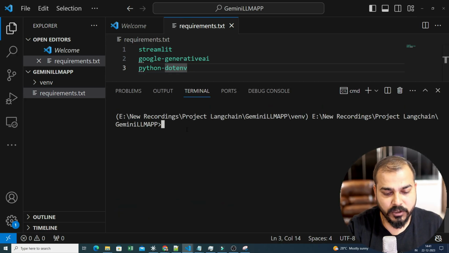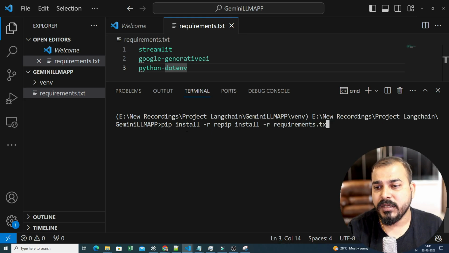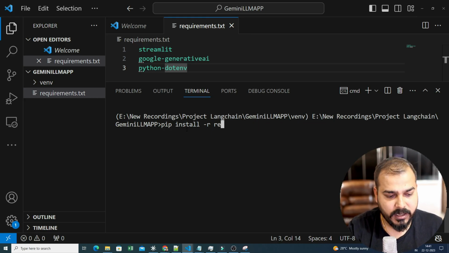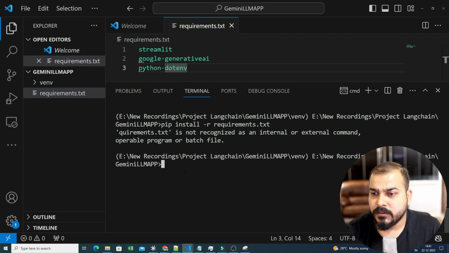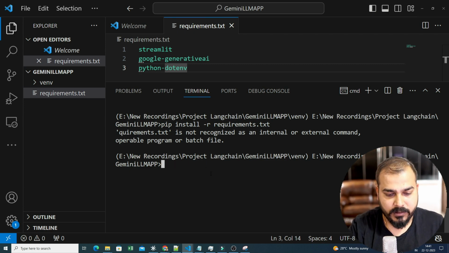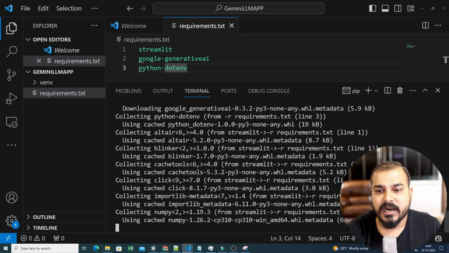So this is done. So let me quickly go ahead and write pip install -r requirement.txt. Okay, once I execute it, I don't know why this spelling mistake is there. Okay, let me see. pip install -r requirement.txt. So done. So the installation will start taking place.